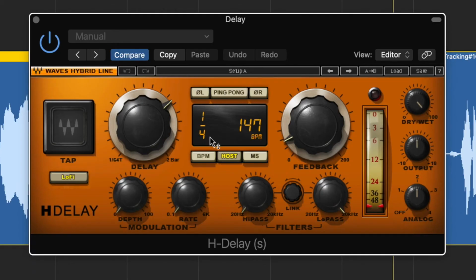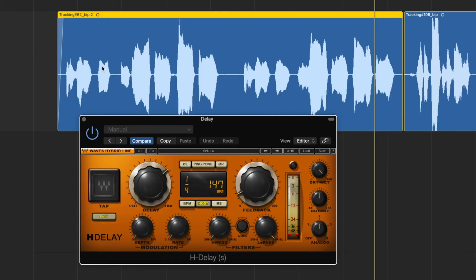I have it set to quarter notes, which is a little bit faster than I usually go. I usually shoot for half notes. I just think that the quarter notes fit more in this song so that it fills in these little gaps right here in this region. So I'll play it back.